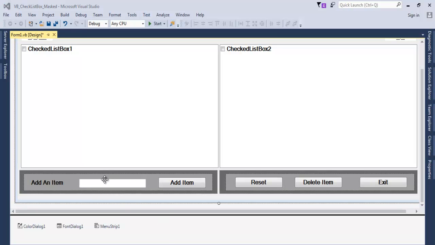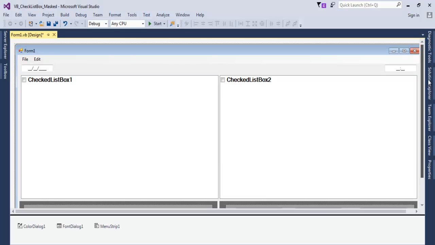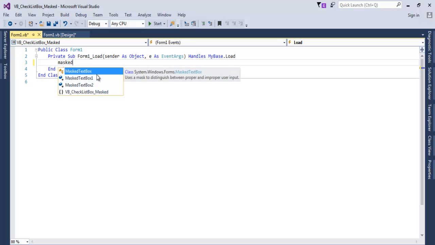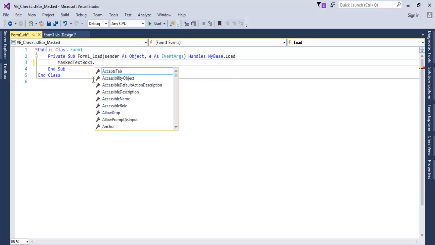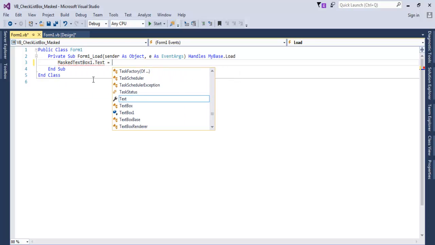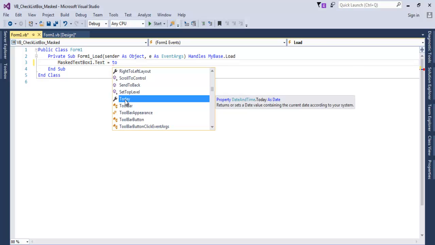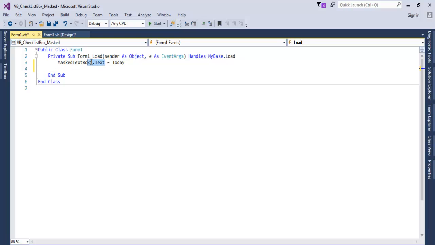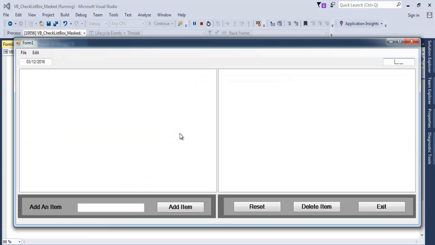So I'm going to start by, let's click on the form itself and take care of this mask text box. So let's say mask.text equals today, and that is for the very first one. The second one is going to be, and this will generate the date. If I run it, you'll see the dates there. That's the dates right there.